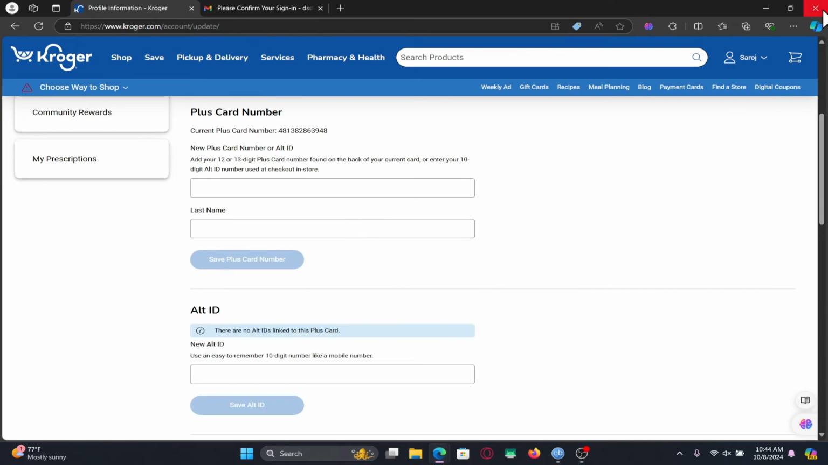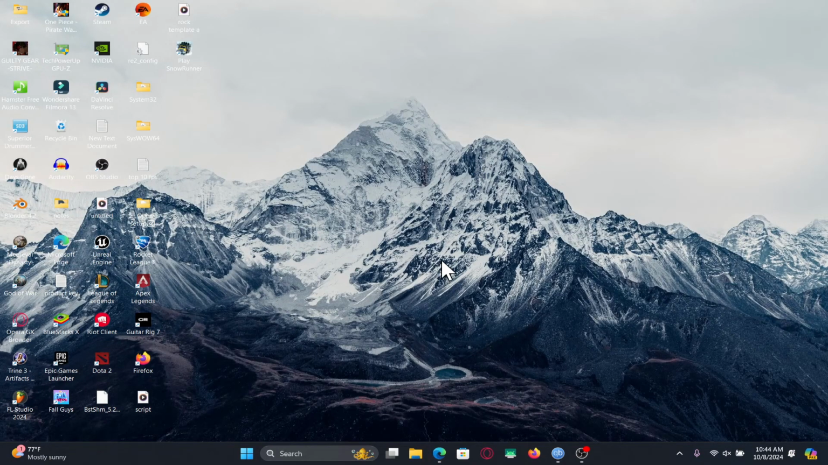And there you have it. That is how easy it is to change your email address on your Kroger account.